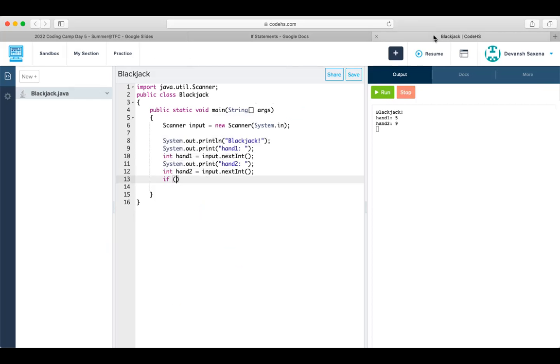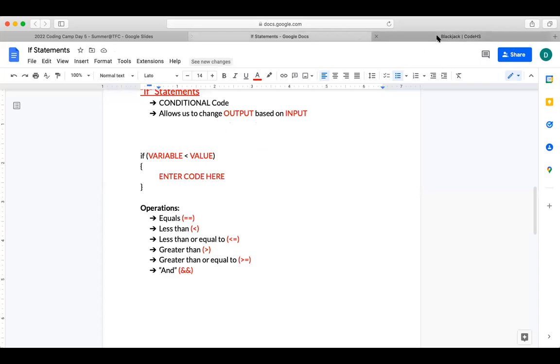So let's start. If hand 1 is greater than hand 2, and once again, this is the greater than symbol. And then we have to take into account, we have to make sure to check that hand 1 is less than or equal to 21. Because remember, you can't go over 21. You have to either be at 21 or below it. If you go over 21, then you automatically lose. So that's where we have the and symbol, because we have 2 conditions.